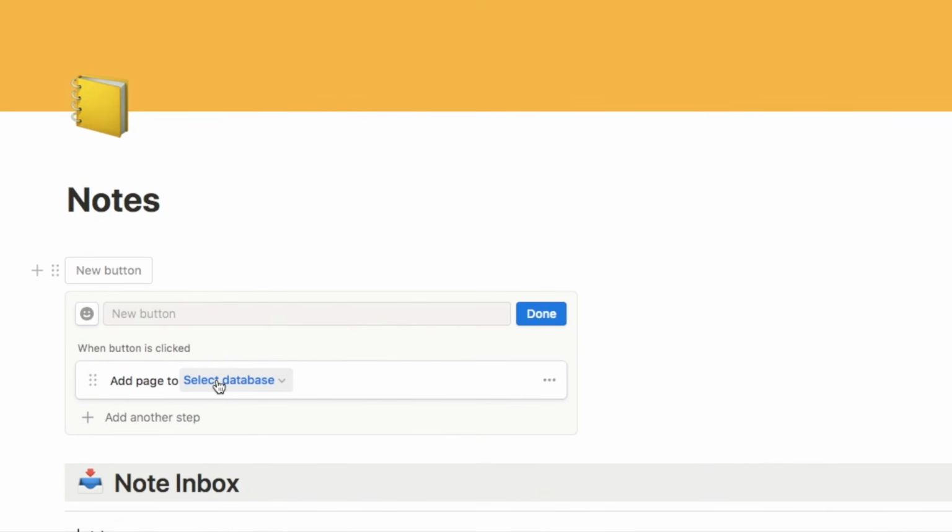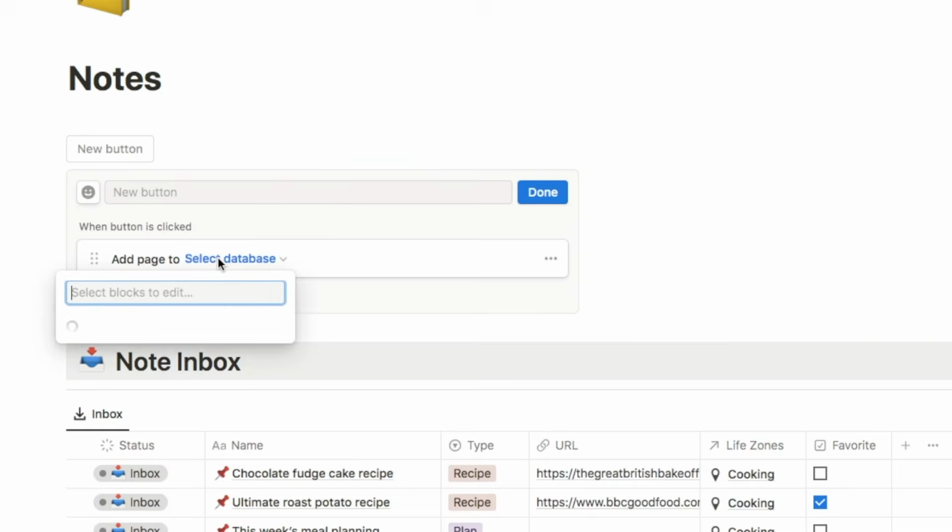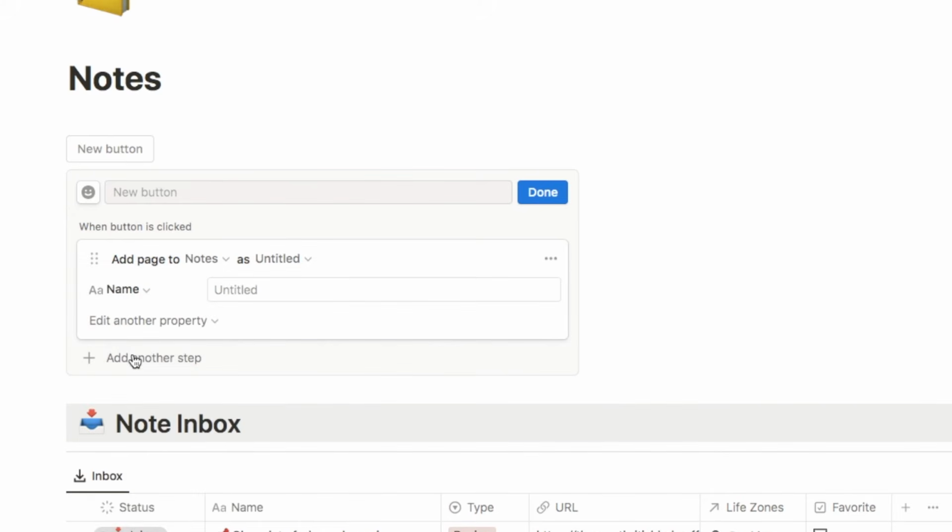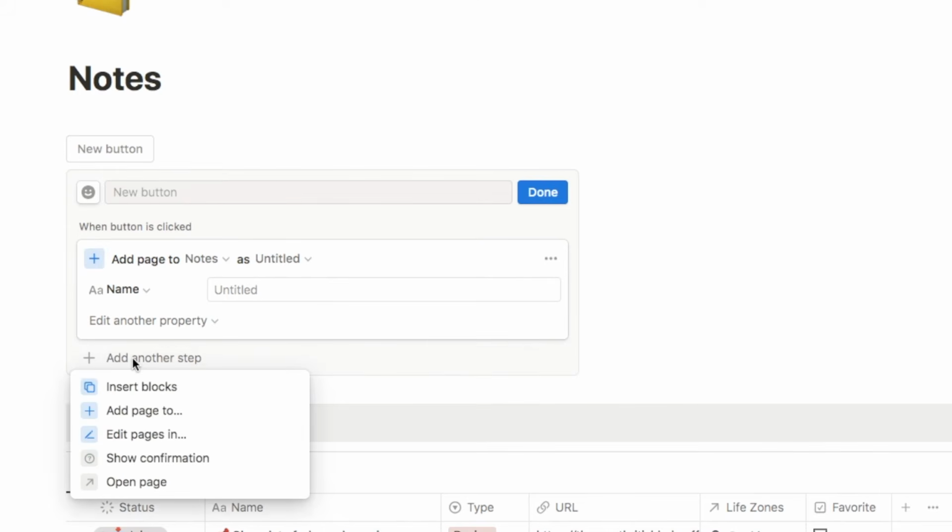It's then going to ask me which database I want it to add the page to. So of course, we're going to select our notes database. Now we're going to leave the name here untitled because that's just going to be the name of the note. So you're going to fill that in when you add the note. So just leave it as that. We're then going to add one more step, and I actually want to open the page. So when I'm clicking the button, I need it to open a page so that I can add my note.